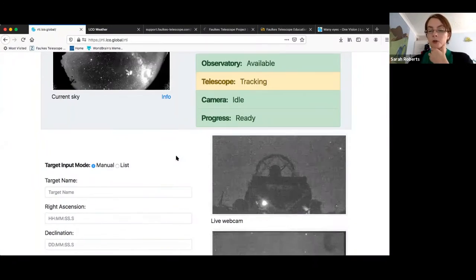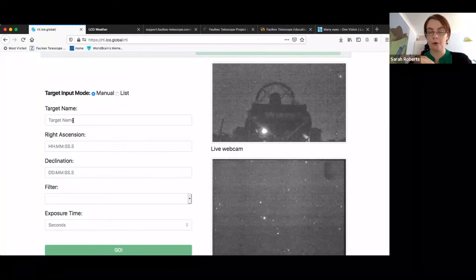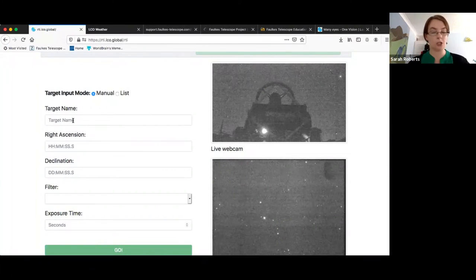Okay, and you don't necessarily have to have planned a session on the telescope to use this, because all the information that you need to input is just here on the left-hand side. So if you had planned a session, and I have been good, I have planned a session, so I will type some objects in here, then you can put the information in here.